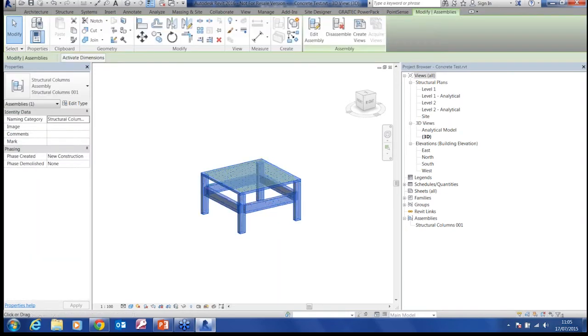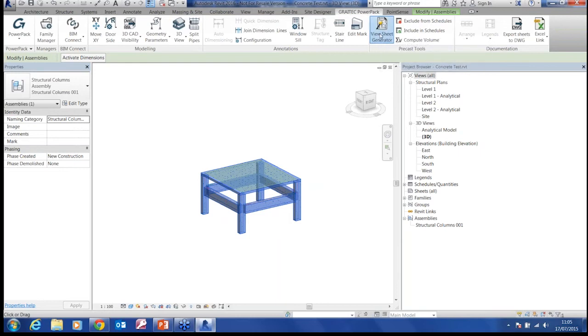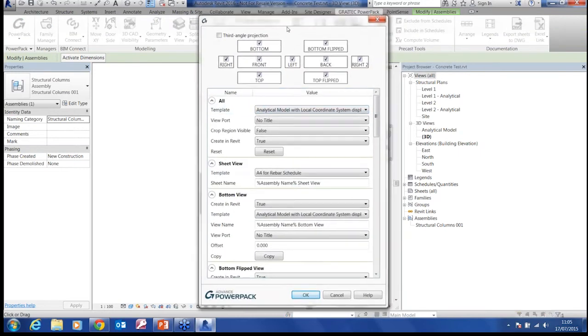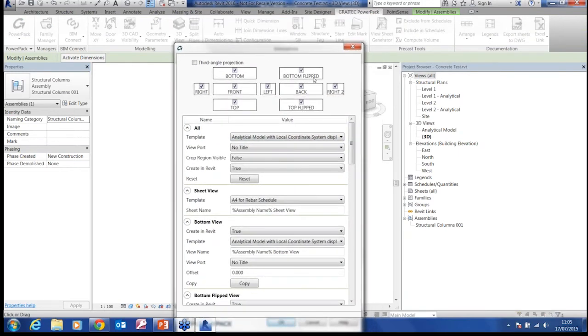So what I can actually do is, if I go to here and go view sheet generator, it will say, right, so which views are you interested in? So I'm just going to go with these three. I can then tell it the drawing sheet which I wish to use. I can start to give it its name. It's going to use the assembly name, so it's going to be called structural column 001.